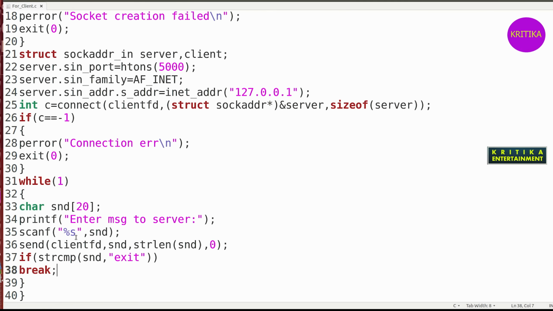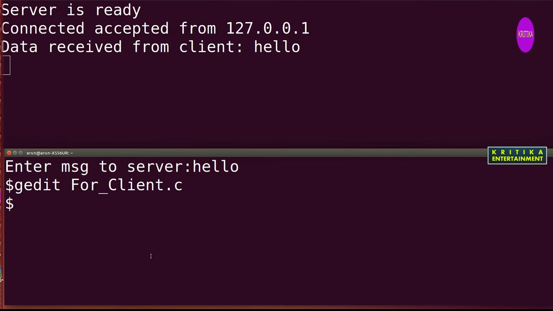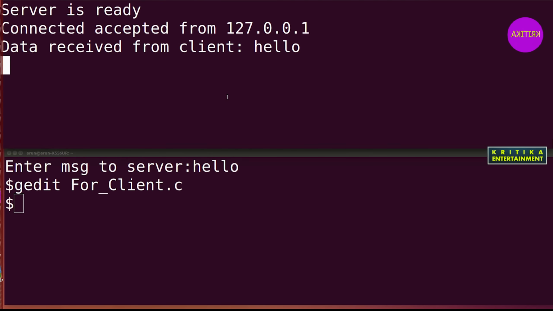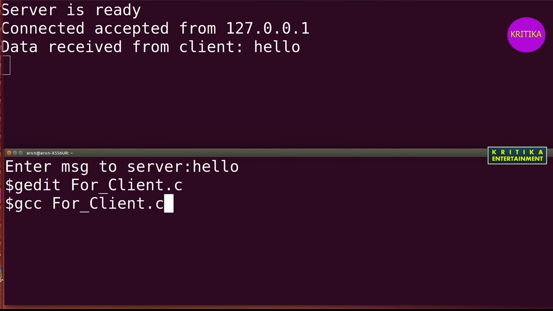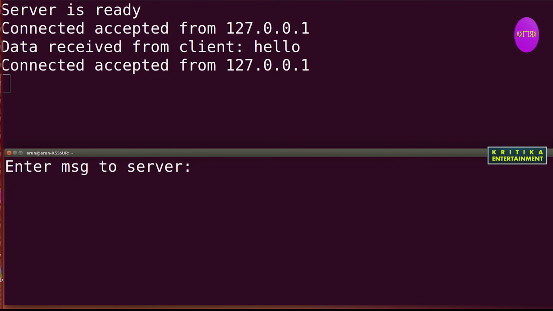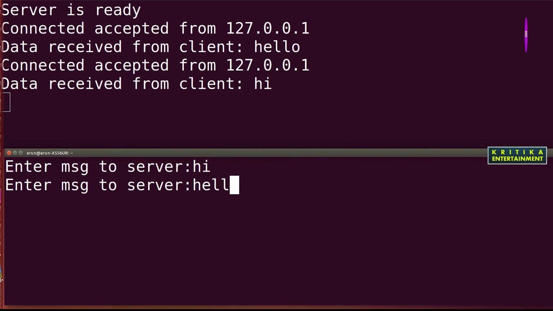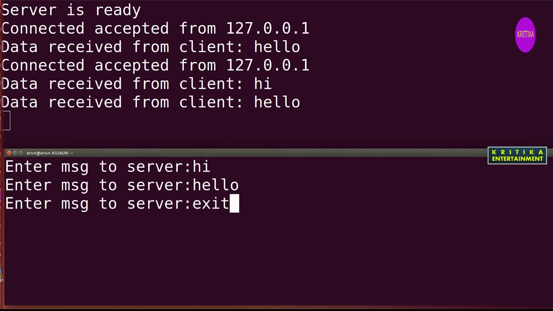So here I'll write scanf and if strcmp equal to 0. Then I'll check whether it is working or not. I'll compile this program and run. Hi, hello, and when it writes exit, it will close the program.